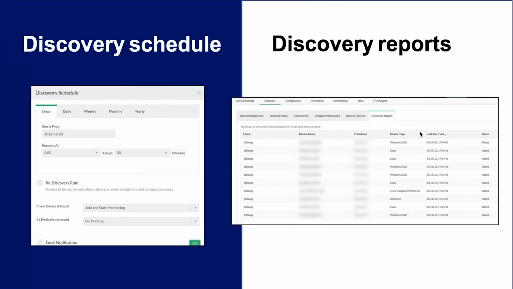Similarly, you have discovery reports. Discovery reports will list whatever happened in that discovery. It'll give you insights regarding the new devices discovered from a particular run of discovery right here. So this is discovery reports.